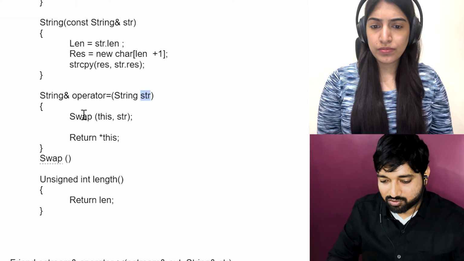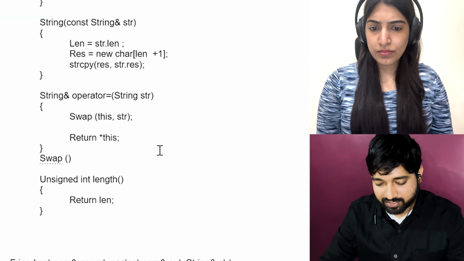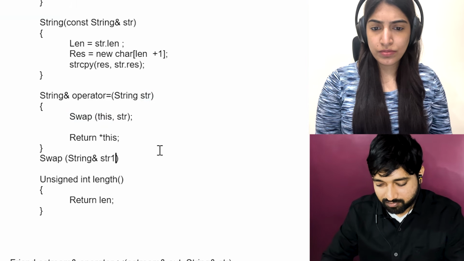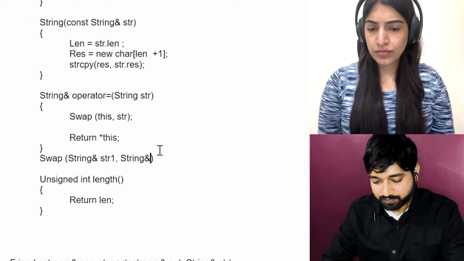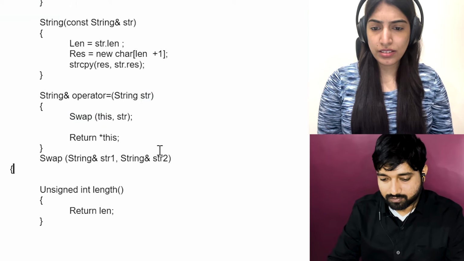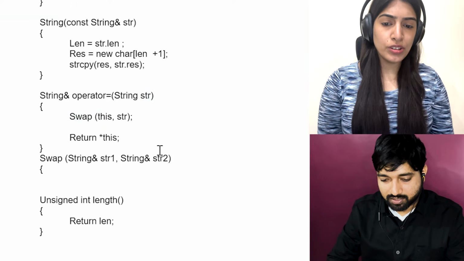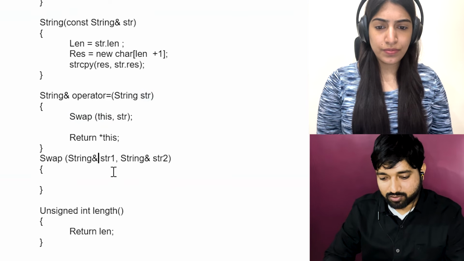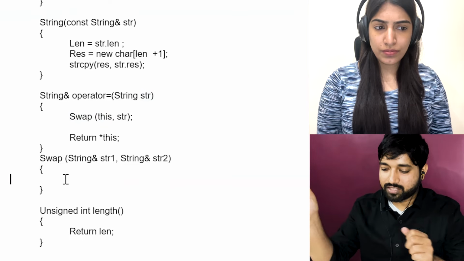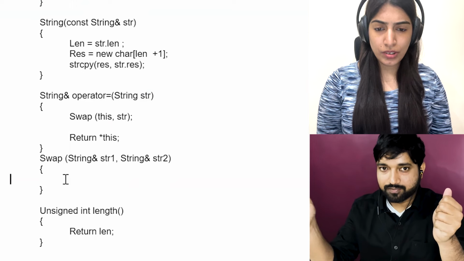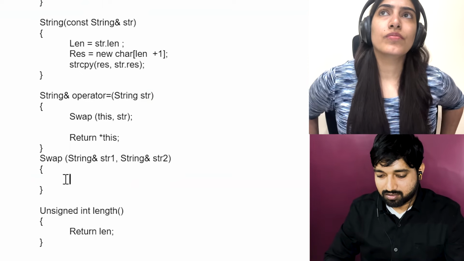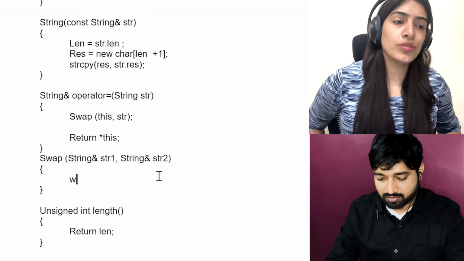So the only thing we need is this swap function. This swap function should be called here, and it will need two strings, string ampersand str1 and string ampersand str2. Okay, here you are passing as reference. You are passing the copy of the string as reference, basically. Yeah. So I'm just trying to swap those things. So this string object will be swapped with the values of this string object. Whatever the length and resource of this will be swapped with each other. Okay. Both the length and the resource.